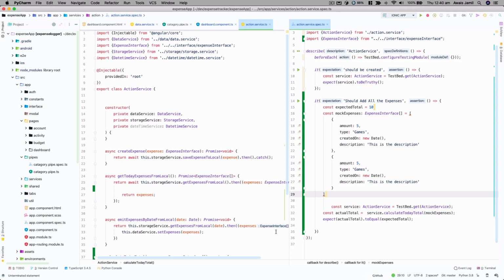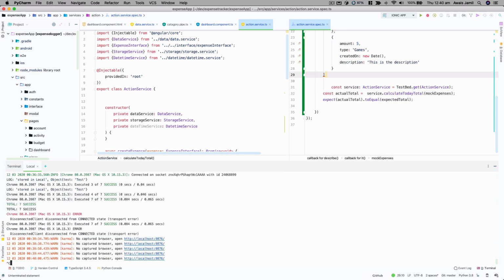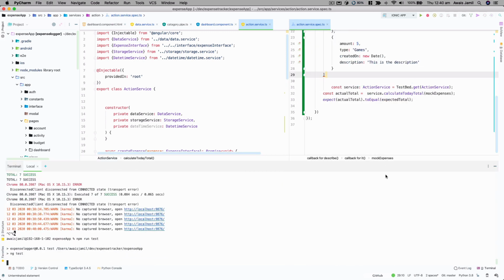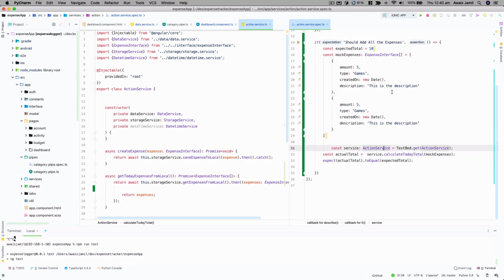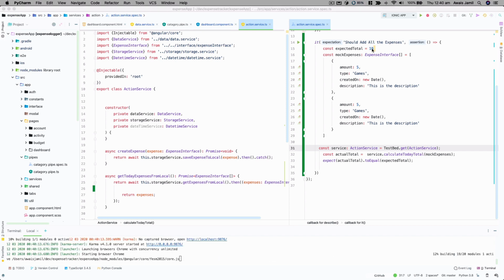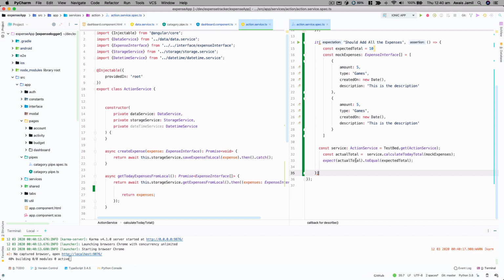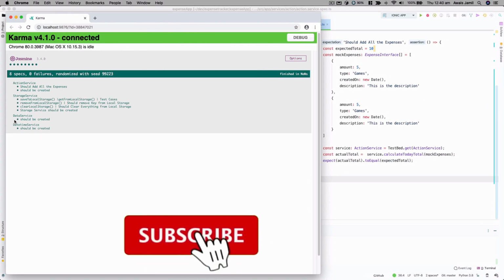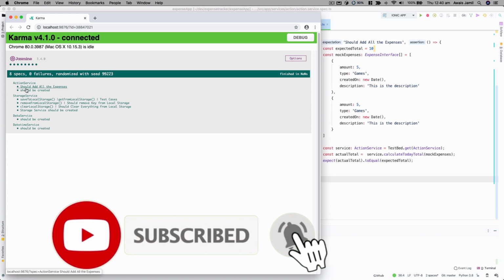Okay, now we are going to go back to terminal, and I'm going to run a test again. So let's run a test again, and this test should pass. What we're doing here is passing this 10 as a total, and we're expecting 10 back from this function. And here we have this action service.